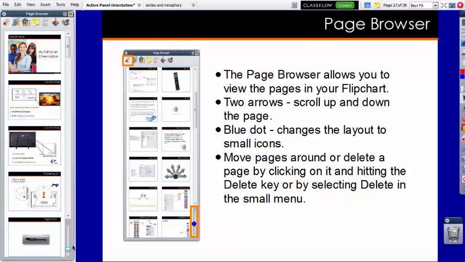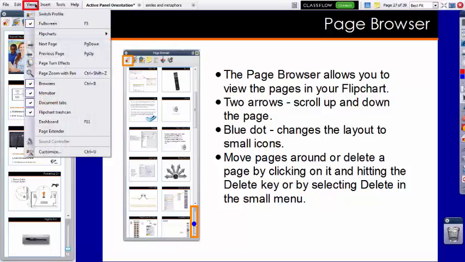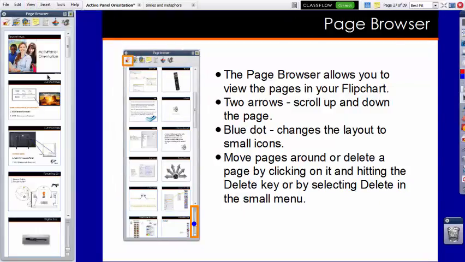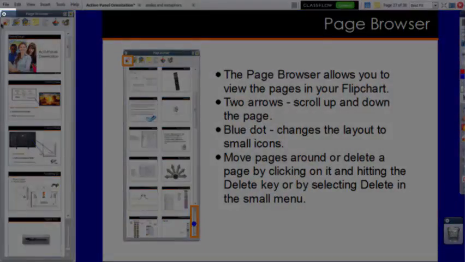There are two ways to exit your page browser. The first is to click View and uncheck Browsers. The second is to click the X in the upper left-hand corner of the page browser.